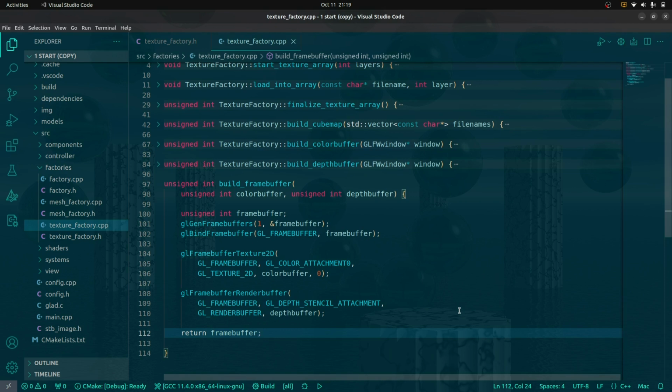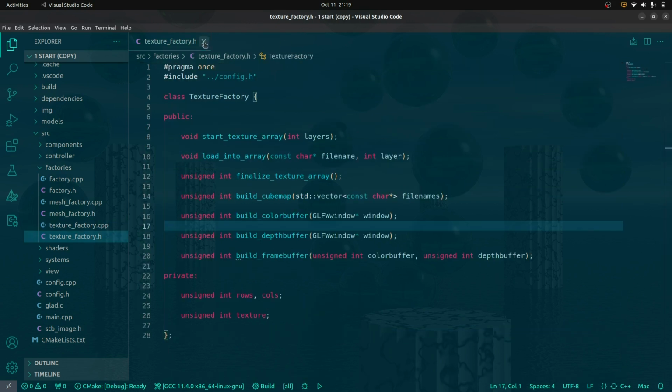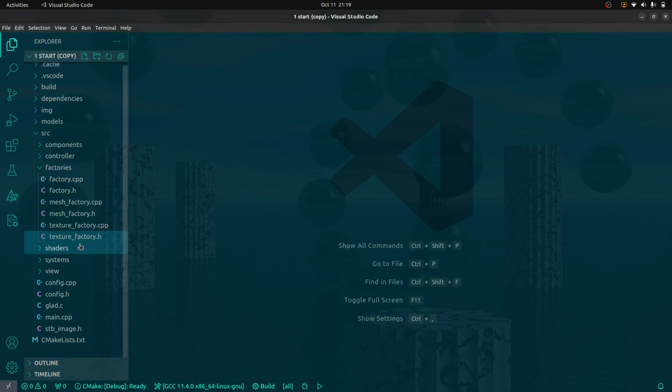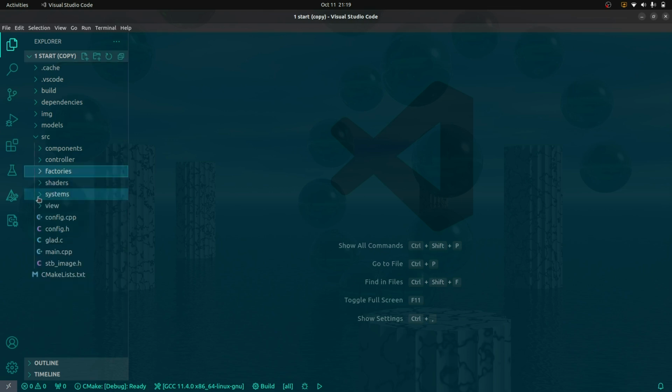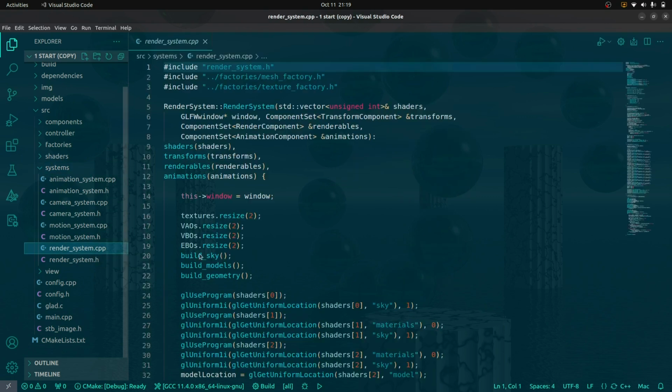What I'm going to do now is close this down and go to my controller and set that up so that it is... Actually, I changed my mind. Let me do it the other way. If you think of the controller as controlling everything, I want to work on the bottom resources and work my way back up. So with that in mind, I'm going to go to my systems and look at my render system. That's the first thing I'm going to work with.